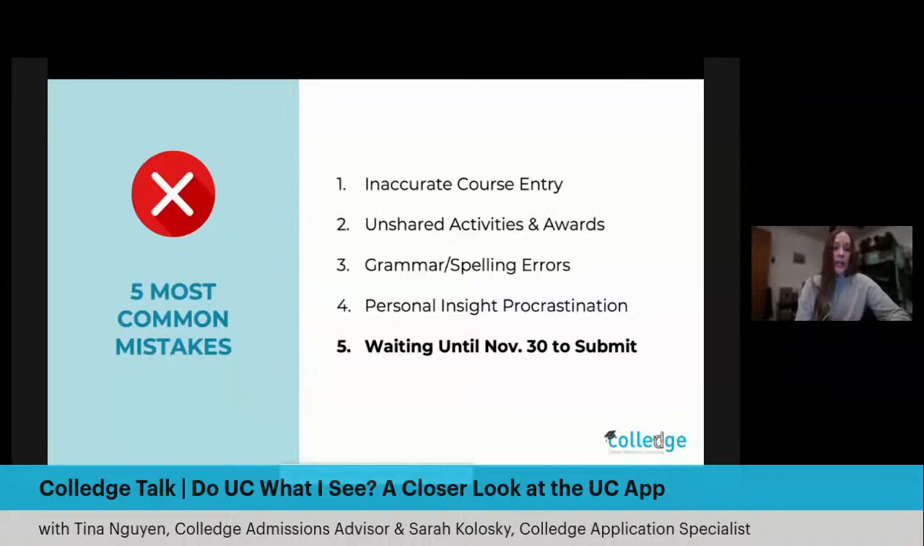This is very important since the transcripts typically make up 50% of admissions decisions. Every school is going to submit their course selection process to the UC, so it's important that you're paying attention and transcribing courses exactly as they appear on your transcript and triple check them.